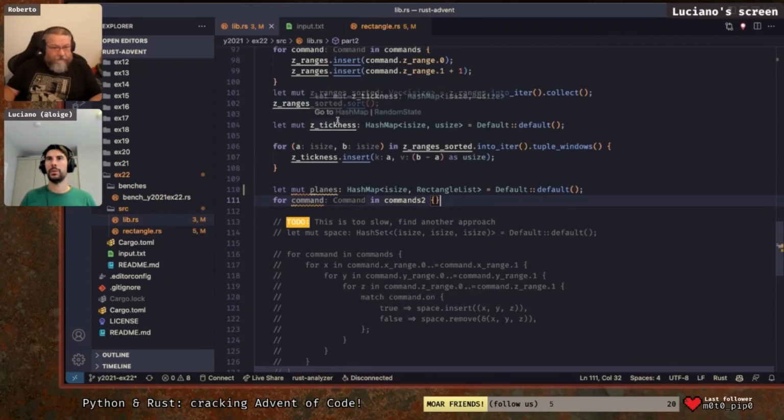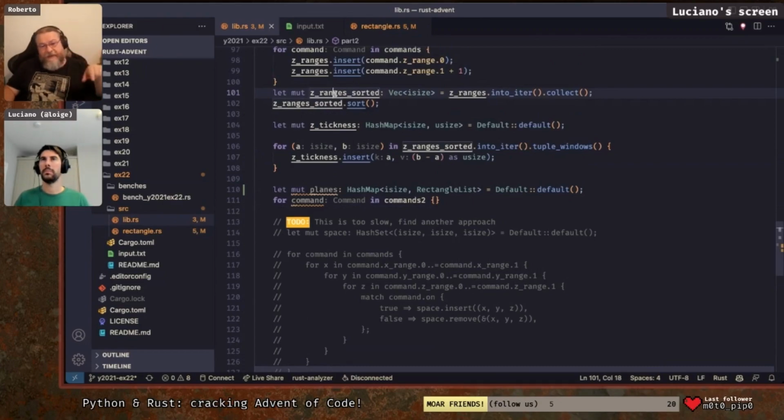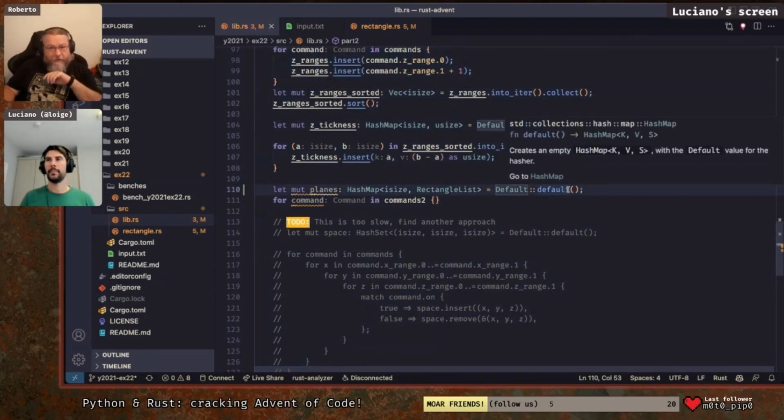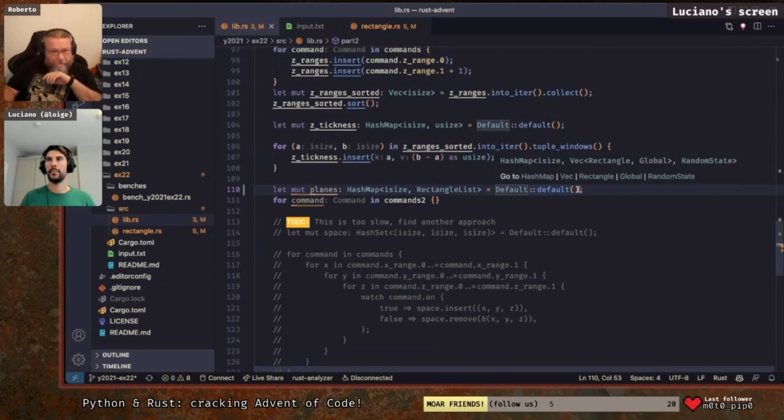So we could be using Z ranges sorted. Oh, sorted or unsorted. If we have to create, for any element in there, an empty rectangle list inside the value with that value as a key. So, okay. Yeah, take the sorted because we can loop on top of that twice. Is a vector. Probably looping twice on top of Z ranges is more tricky.